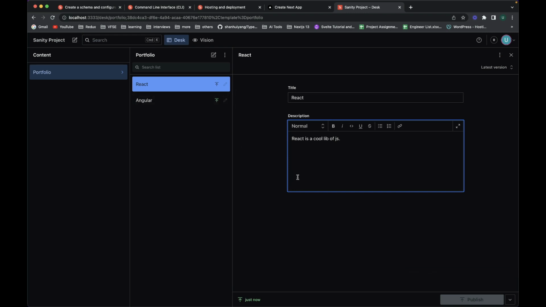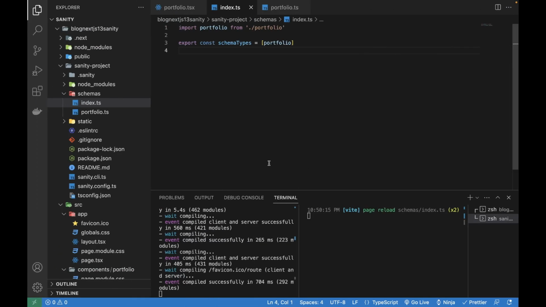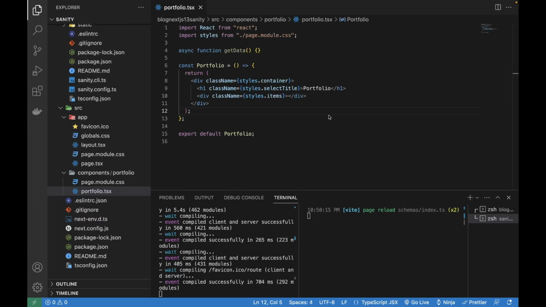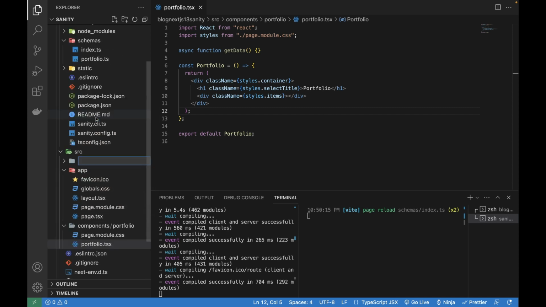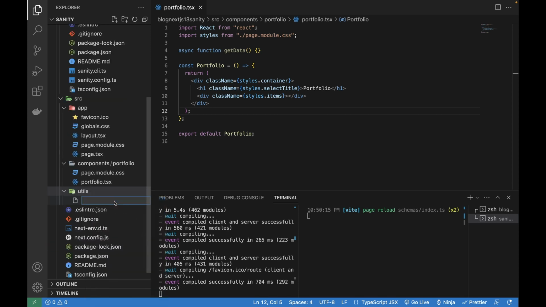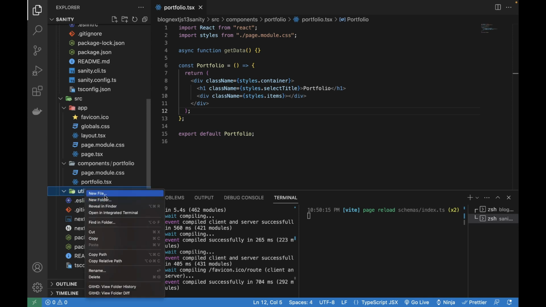Okay, so these two are created. Now let's go ahead and try to fetch the data in our Next.js project. So first of all, let me add a few configuration files in the source folder, and I'm going to create a folder, and I'm going to name it utils. So I'll create a new file, and I will name it config sanity actually.